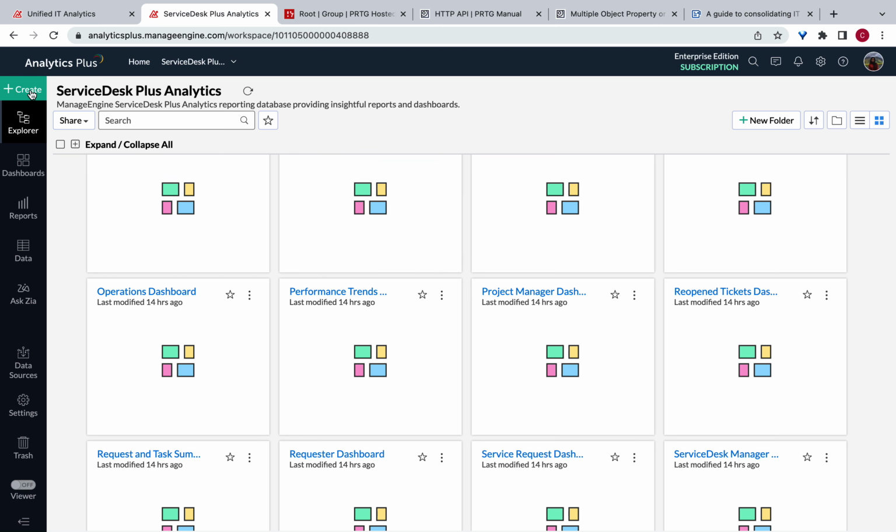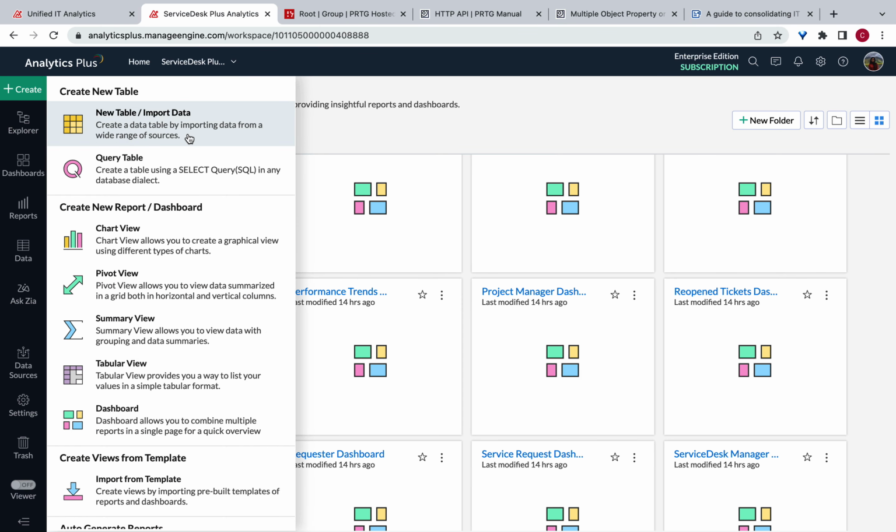So Analytics Plus has out-of-the-box connectors to pretty much all the on-premise and cloud databases, so you are covered should you choose to go the first route. Let me show you the list of databases you can import data from.